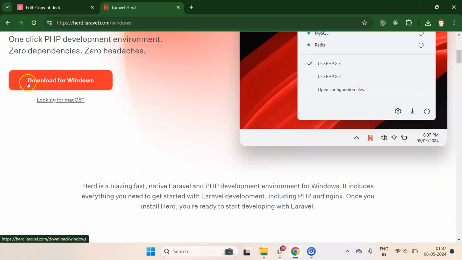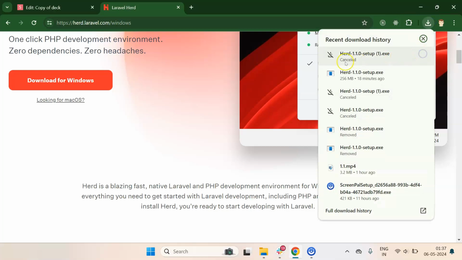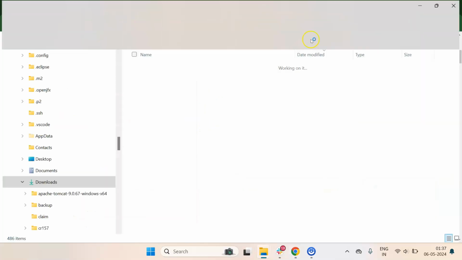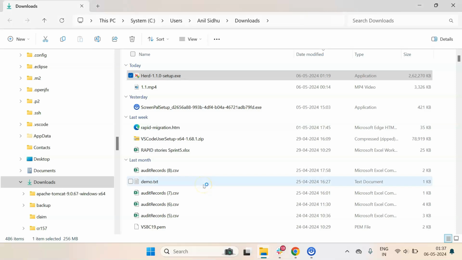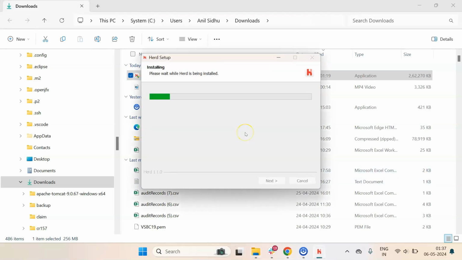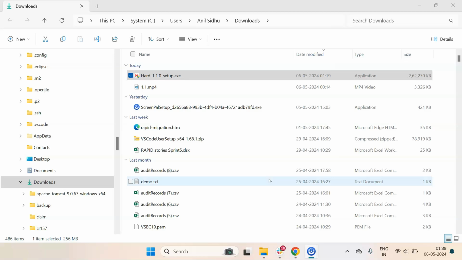And just simply with the one click download for Windows, it will start downloading the setup. I already downloaded this setup, so I'm just canceling it and opening the setup which I previously downloaded, right? And just double clicking over there, and this will start installing, and then we'll click on the yes button, and it will just take a few moments to install. Once the Herd installation is finished, we can click on the finish button.